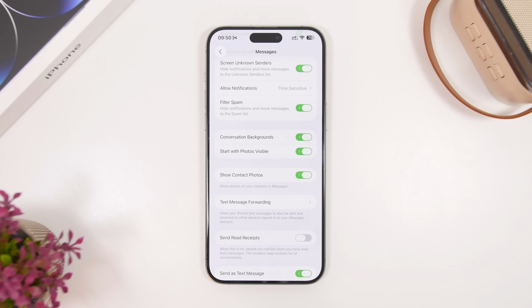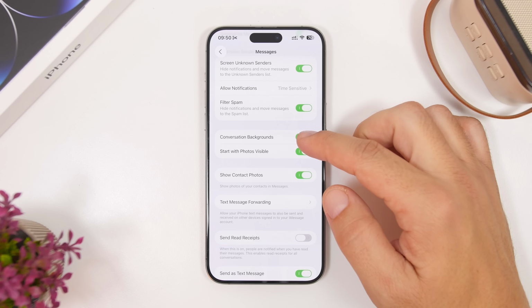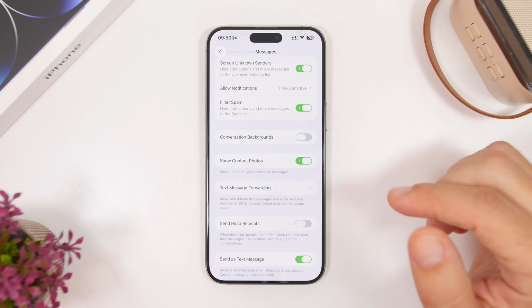If you're in a group chat or in a conversation with someone, anyone can change those backgrounds, maybe add animated backgrounds and stuff like that. All that will do, of course, is have an impact on the battery life of your device, especially if you or someone else is applying animated backgrounds to your conversation. That will just drain the battery. So go ahead and turn off the conversation backgrounds from here.